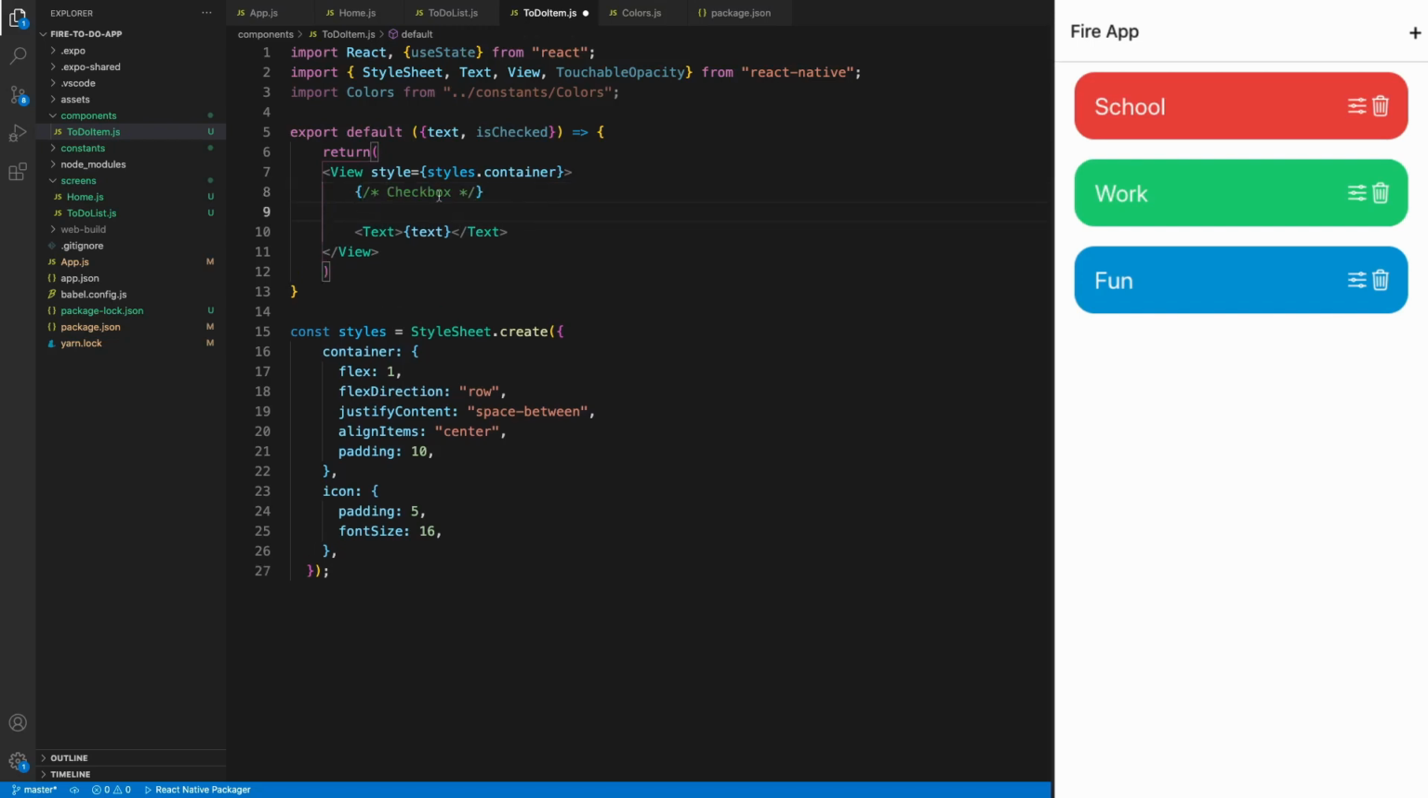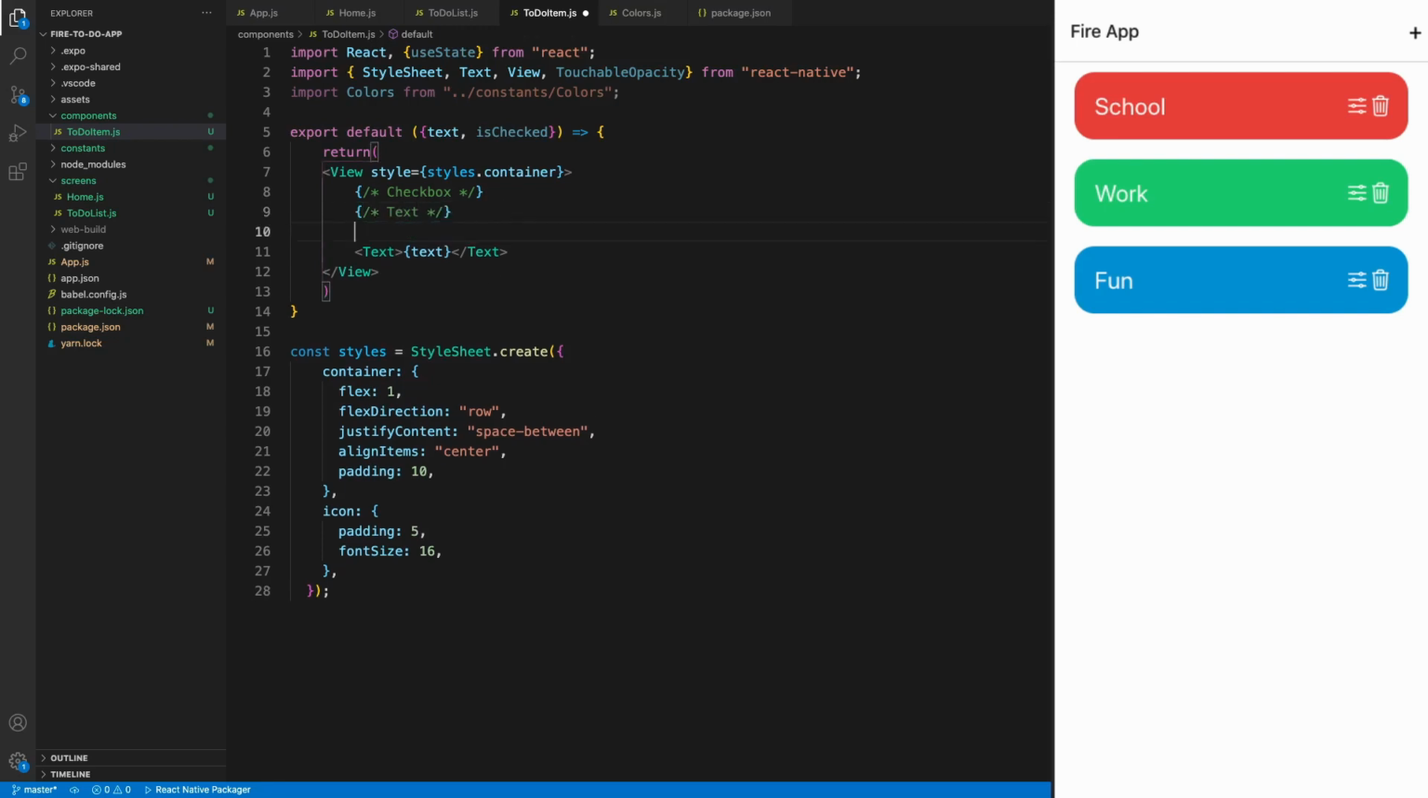in the component. So we want a checkbox first, and then we want a piece of text. And then we want a delete button or a remove button. Right. And let's see, are we going to need anything else? No, I think that's about it.